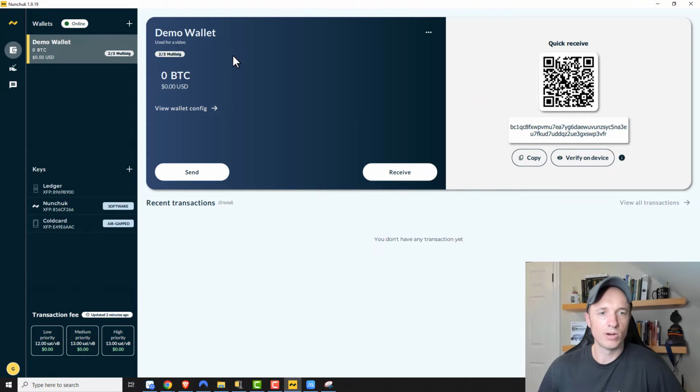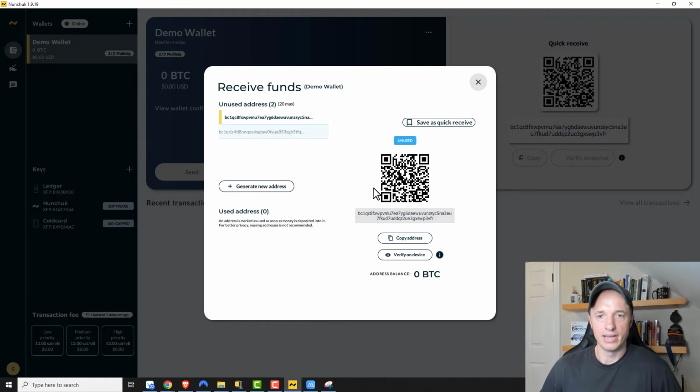So this is what my wallet looks like, and I can't really do much with it until I actually have Bitcoin inside of it. So let's go ahead and receive some Bitcoin. And you can see all I have to do is send it to this QR code right here, or I can go ahead and copy and paste this address into like Coinbase or Strike or River or something like that, wherever I might have purchased my Bitcoin from. And so I have some Bitcoin on my phone, so I'm going to go ahead and scan the QR code on my phone, and I'm going to send the Bitcoin to my multi-sig wallet.